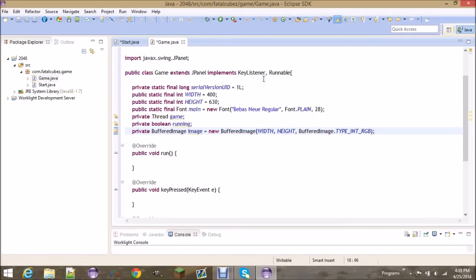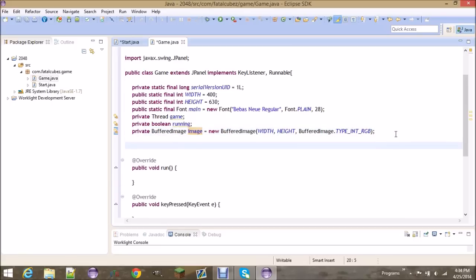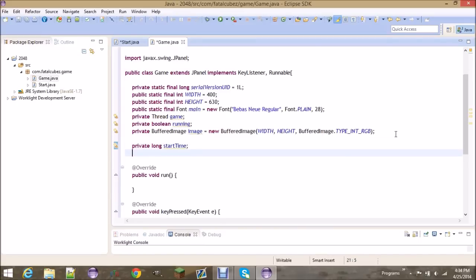Now this image, so we see that we made it the entire screen. All the drawing is going to be done on this image using this image's graphics, and then that's going to be drawn to the JPanel's graphics. So this is like double buffering in a sense. You don't get that flickering. Let's create a start time. This is for keeping track of if we should update.